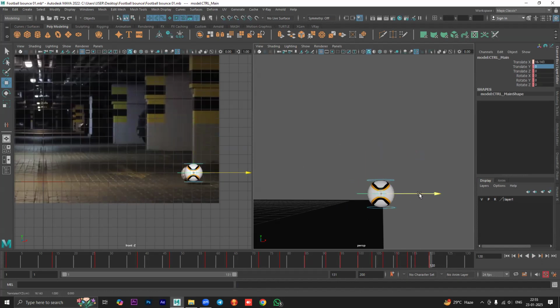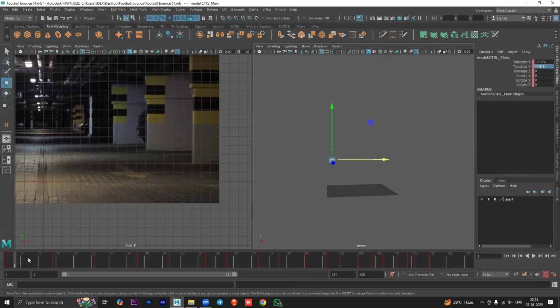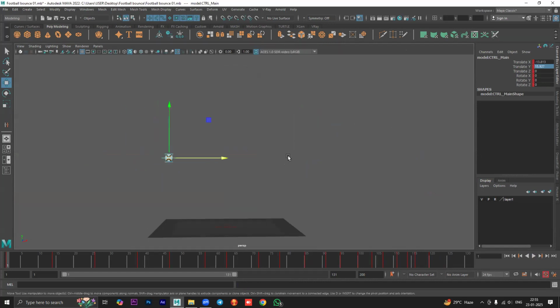So what I'll do is I will decrease its distance. Still, this is fast. Let's decrease it even more. And now that is much better. Okay. So it is slow. All right. So now we have the basic placement or the blocking of the position.